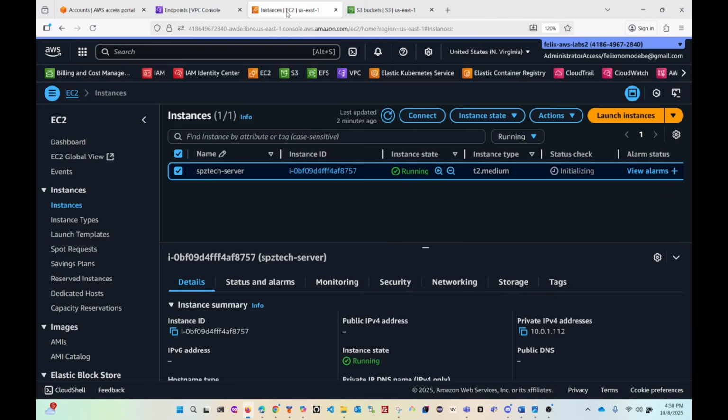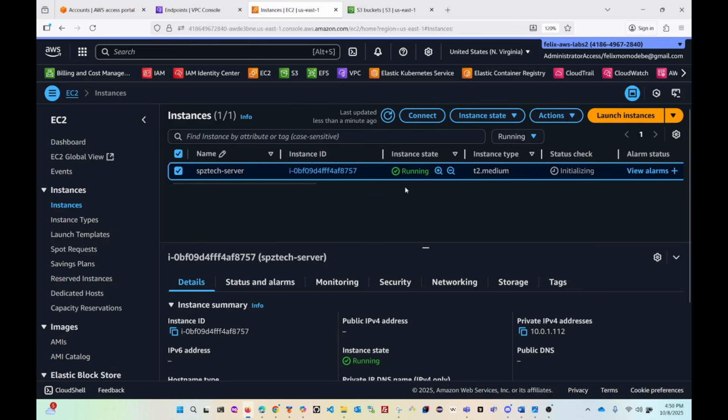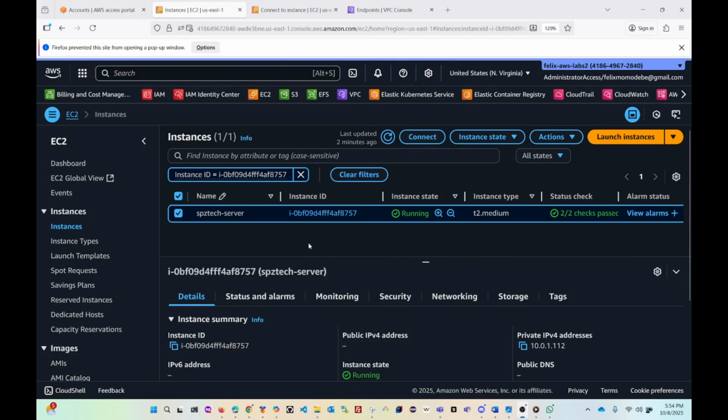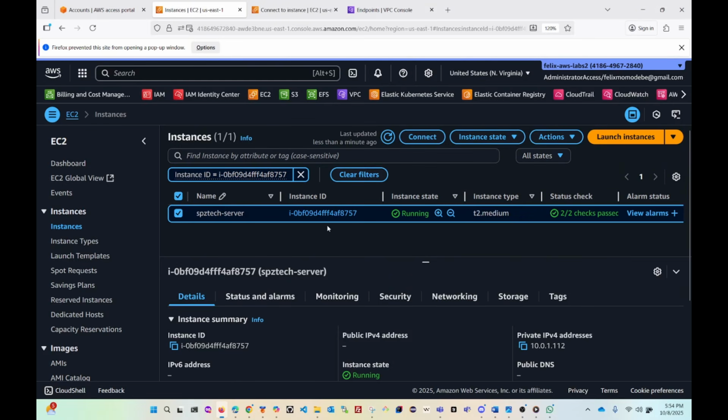Now let's go back to our EC2 instance. Let's refresh. Okay, it's still initializing because of course it's going to install the CLI and all that. So let's give it a few seconds more, and we will see what we have. So finally, after a couple of minutes, our EC2 machine is now up and running. So I've selected it, and we're going to connect to our EC2 machine now.